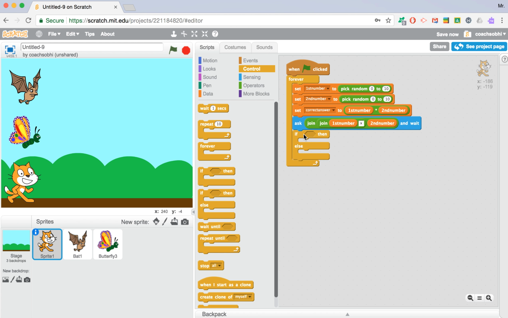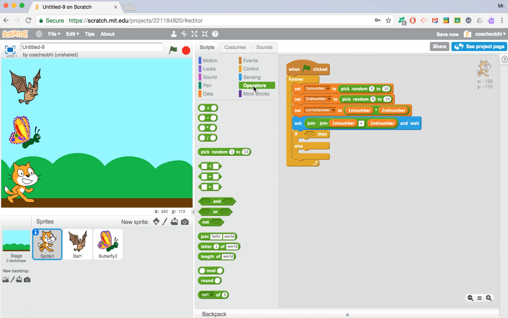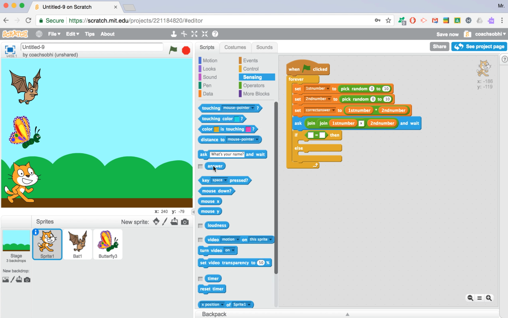So we'll put that right underneath the ask, and then we'll go back to our operators, and now we will grab the hexagon with the equals in between it, and we'll put it right in there. So basically what we need to know now is what the answer is and what happens if the answer is correct. So when the ask is in blue, that means the answer will be in blue too, which is right here. So we'll grab the answer, we'll put it in there.